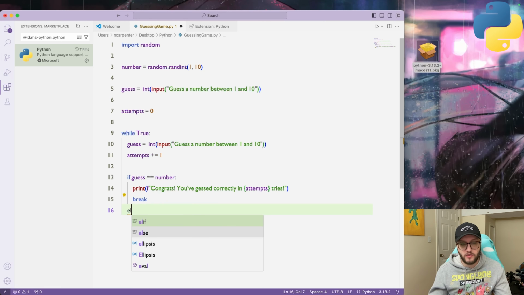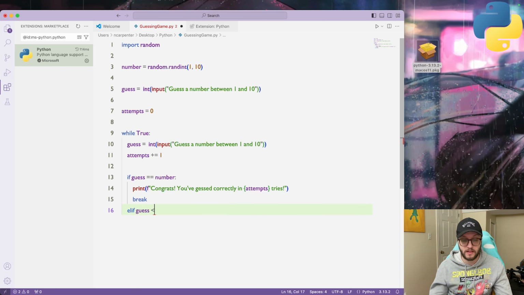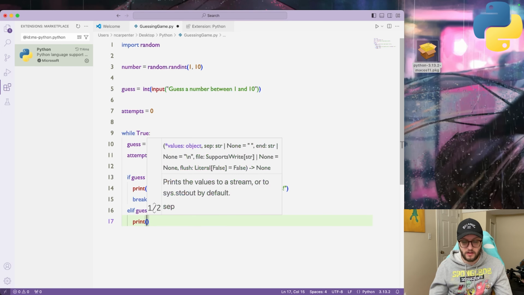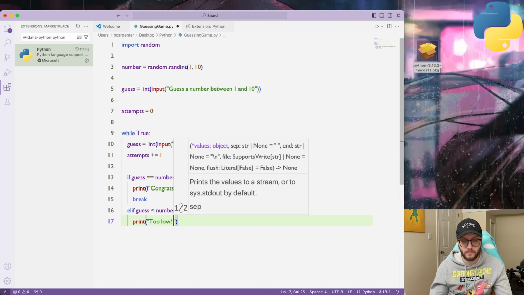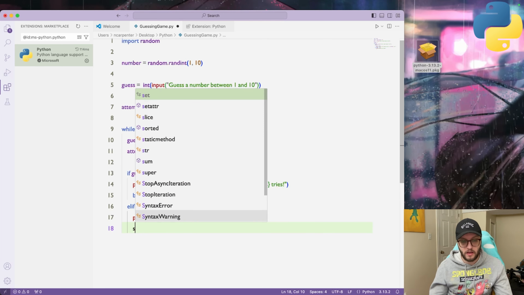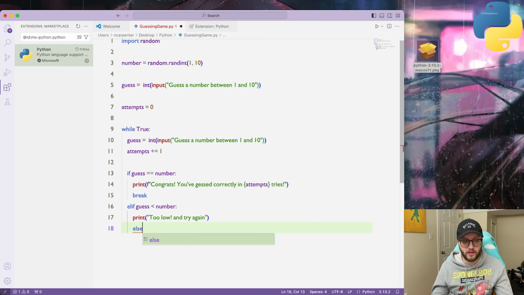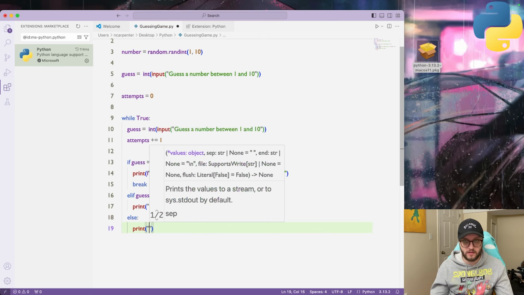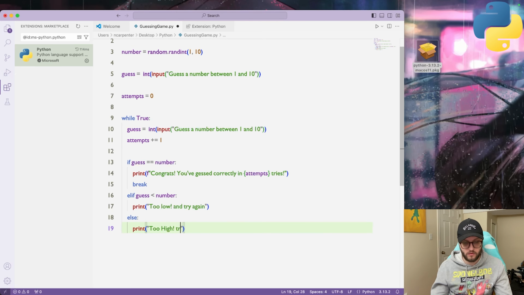So we can actually use what's called an else if statement, which is short-formed by using elif. So else if the guess is less than the actual number, we can add our colon again, and we can print to the user that it is too low and try again. And we can then add a final else condition by typing out the else keyword, add our colon once again. We'll print that the number is too high, try again.